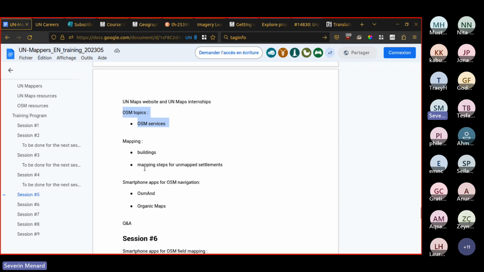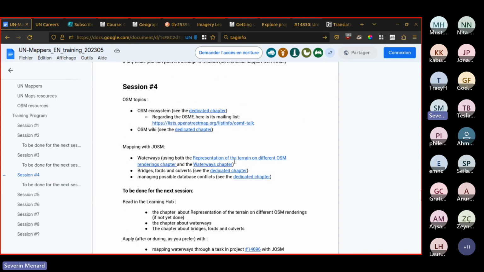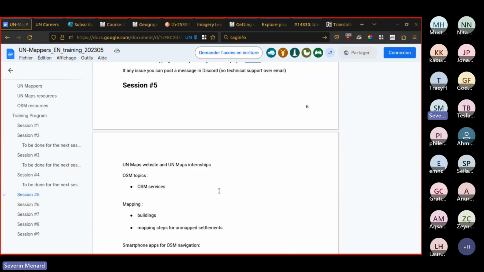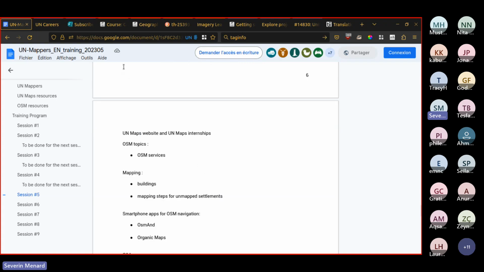Now, as usual, not all the time, but generally I have a topic regarding the OSM ecosystem, the OSM project as a whole. So today, I'll just show you the OSM services. OSM is a database. It has a community. We saw its ecosystem last session, and the wiki. And based on all of that, there are a lot of services based on OpenStreetMap.